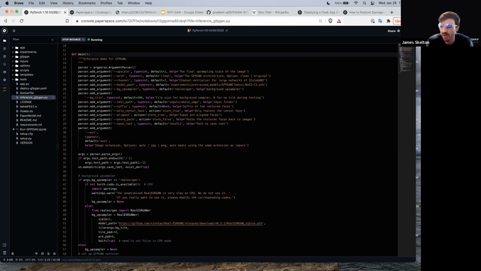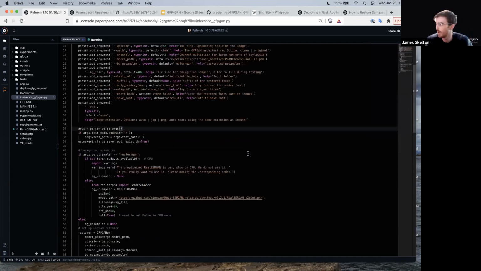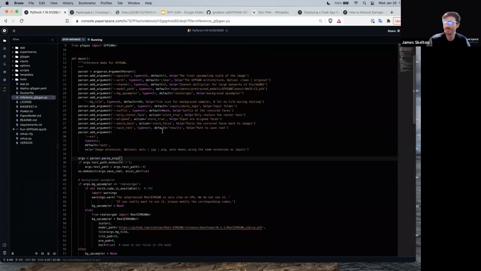Oh, got a good suggestion in the chat as well. In the top right, if you want to change into dark mode or light mode, you could just toggle this. I know some people really prefer one or the other. The reason I'm wearing these glasses is because I don't like bright lights. So dark mode it is for me.